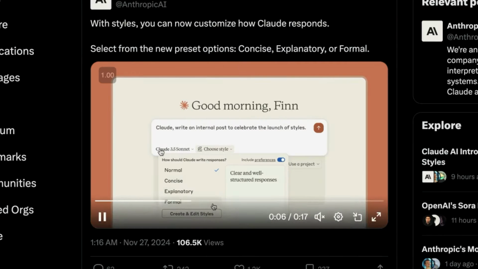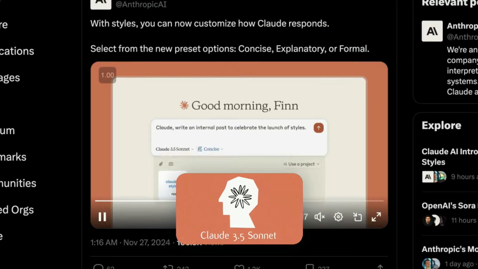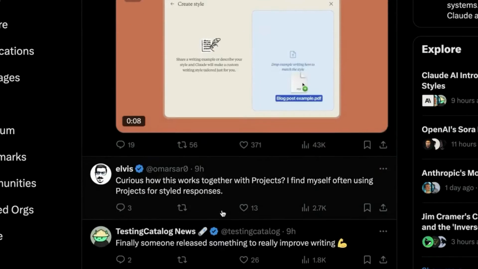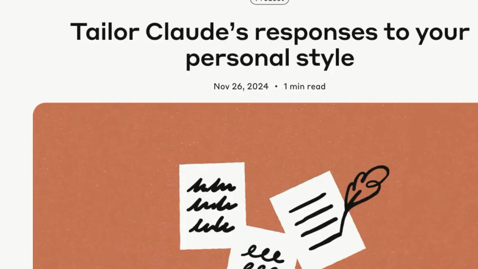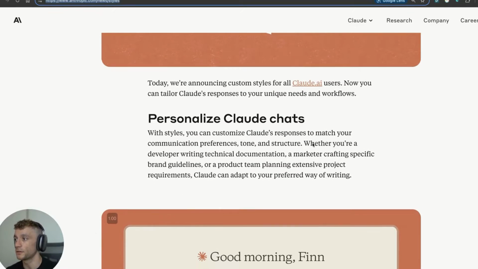Here's an example right here. So you can use it with Claude 3.5 Sonnet and Haiku, for example. You get a choice between different styles. And this can be really powerful, not just for creating SEO content, but also for creating content for your email marketing, for your social media, etc. I'll come on to exactly what I think you can use this for in a minute.